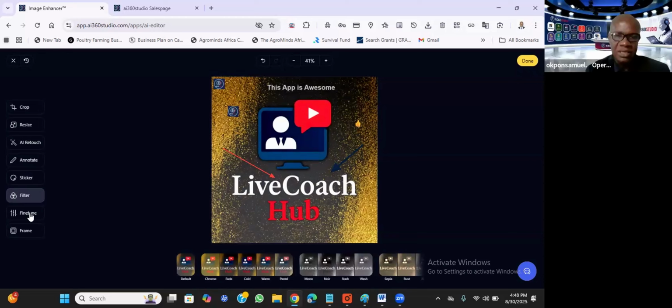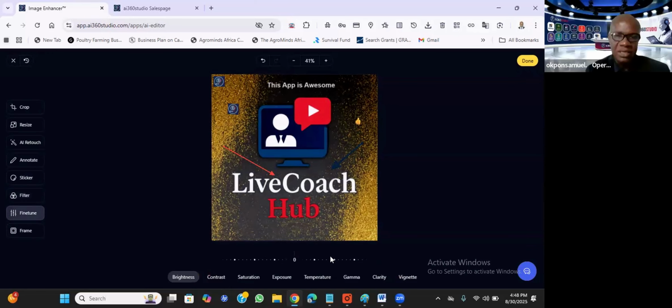And fine tune is almost the same thing as the filter. You can make it brighter. You can come here and drag to minus 100. I can drag to maybe 82. I can leave it at 21. I can leave it at 60. I come to my contrast. We are not doing any serious design. We're just using the AI to play around with it. So whatever suits you, you can also do the same thing here.